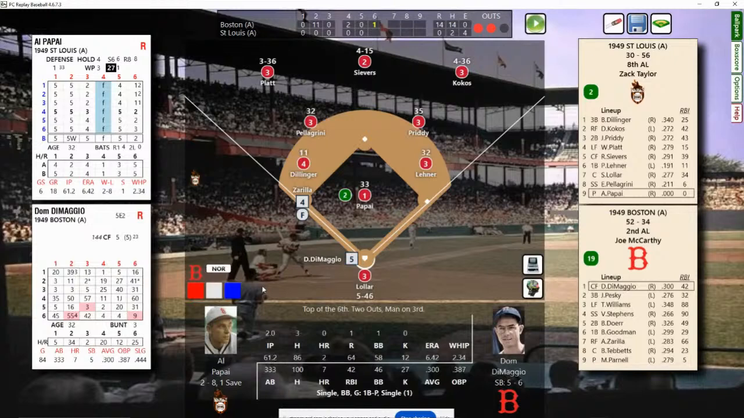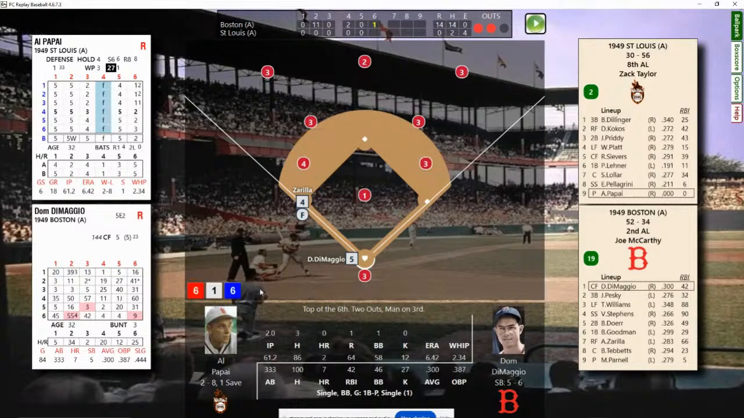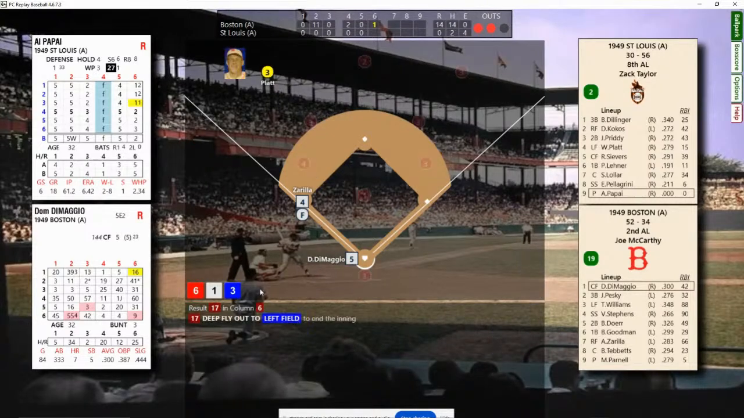Runner scores, though, so it's 14-0. Not sure what significance it would be having 14 runs to nothing, but there we go. And Dom DiMaggio flies out to left field. 1 run, 2 hits, and 1 left on. We go to the bottom of the sixth, 14-0 Red Sox.